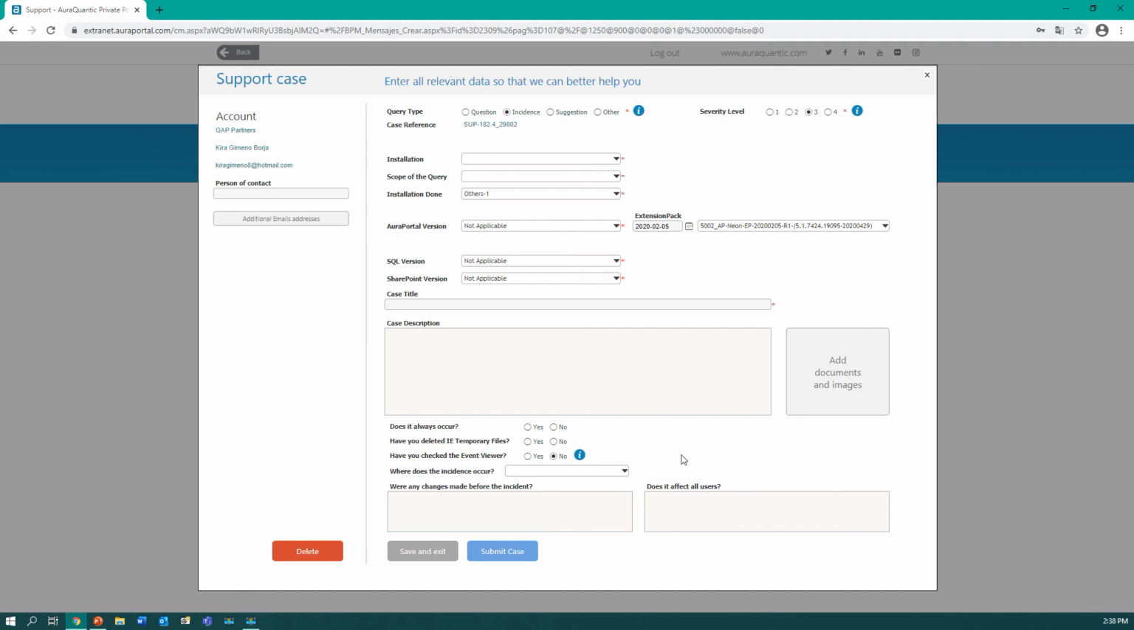Okay, once we have done all this, we will just have to submit the case. And if we wanted to know the updates, we will have to go to support cases that we saw before. And this shall be all for the module.